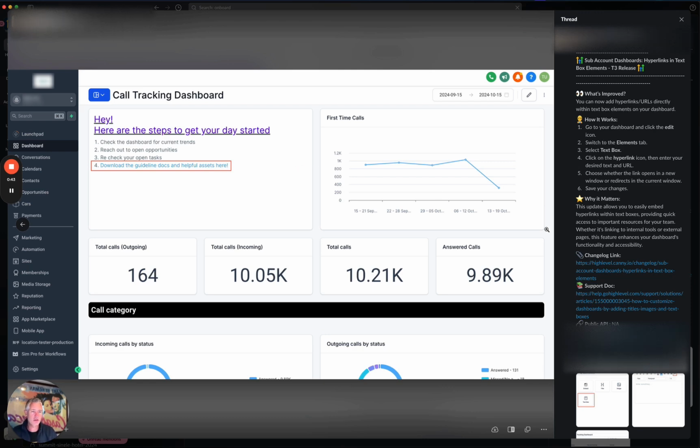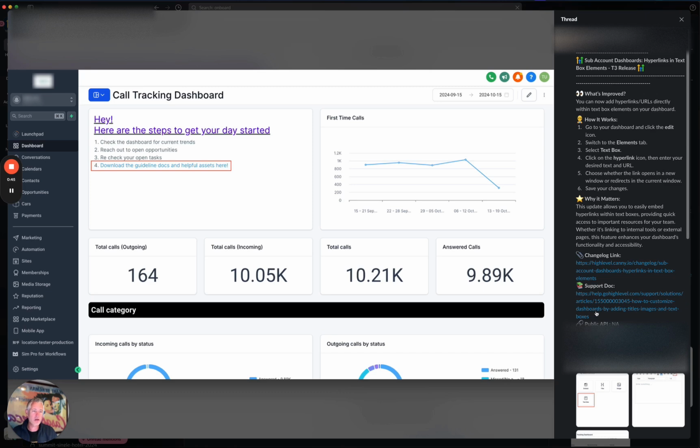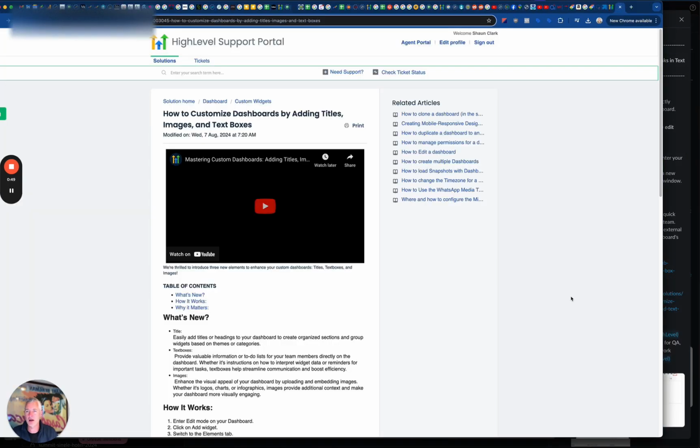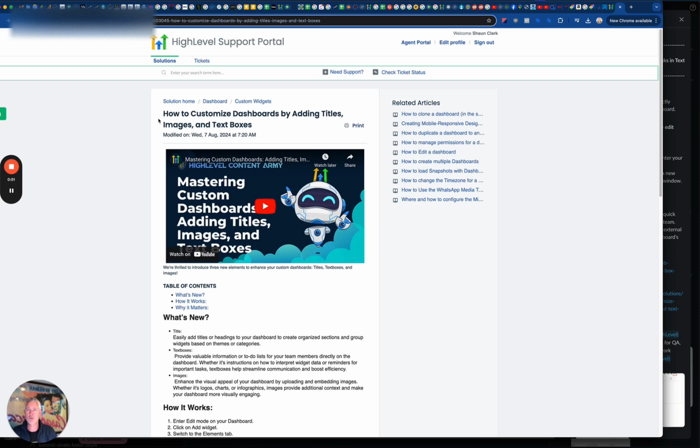It's actually quite simple. On the right hand side, you can read all the things. And then of course there's a great help doc, help.gohighlevel.com, how to customize dashboards, and you will find it.